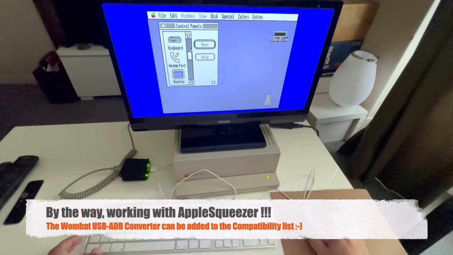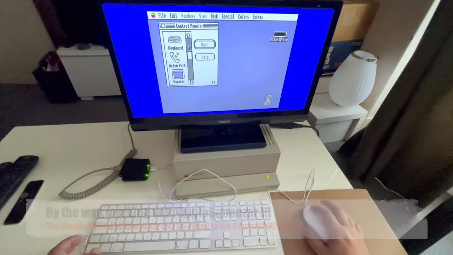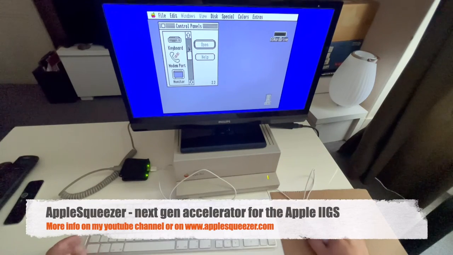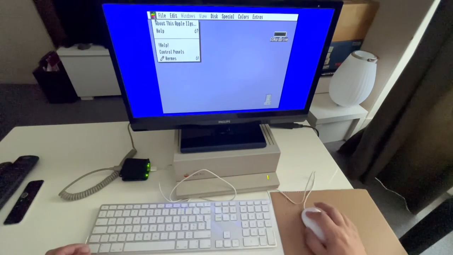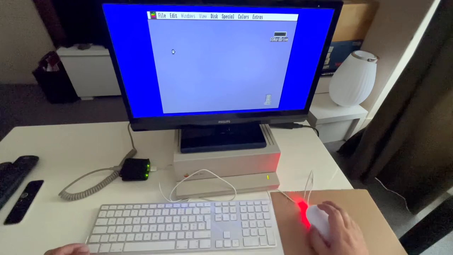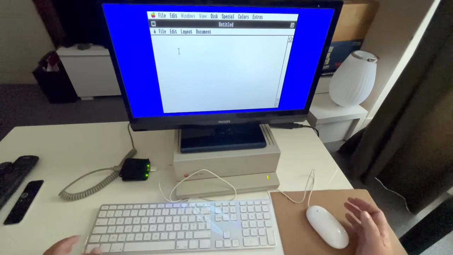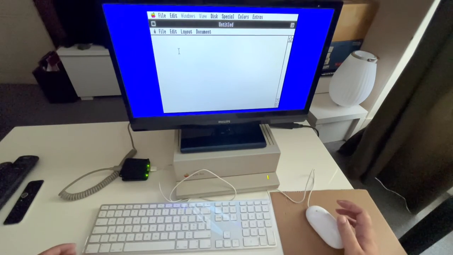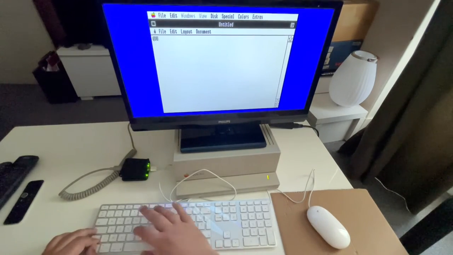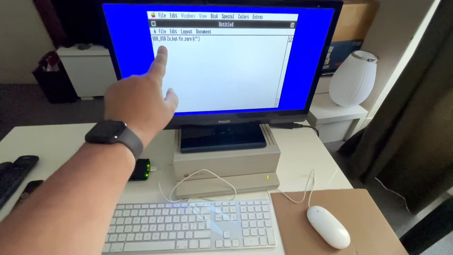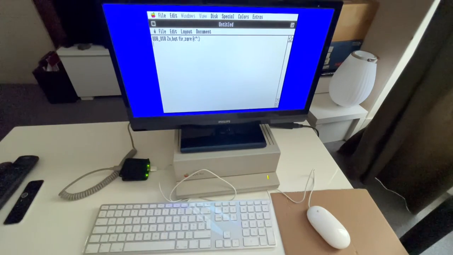So the little ball on top of the mouse, of course, is not working because Apple IIGS recognizes only one button. Let's see if the system recognizes special keys from a Wombat. So for example, for Wombat, if you press Ctrl Shift Caps Lock V, you have the version of the Wombat appearing on the screen. Now you can see that it's very weird.